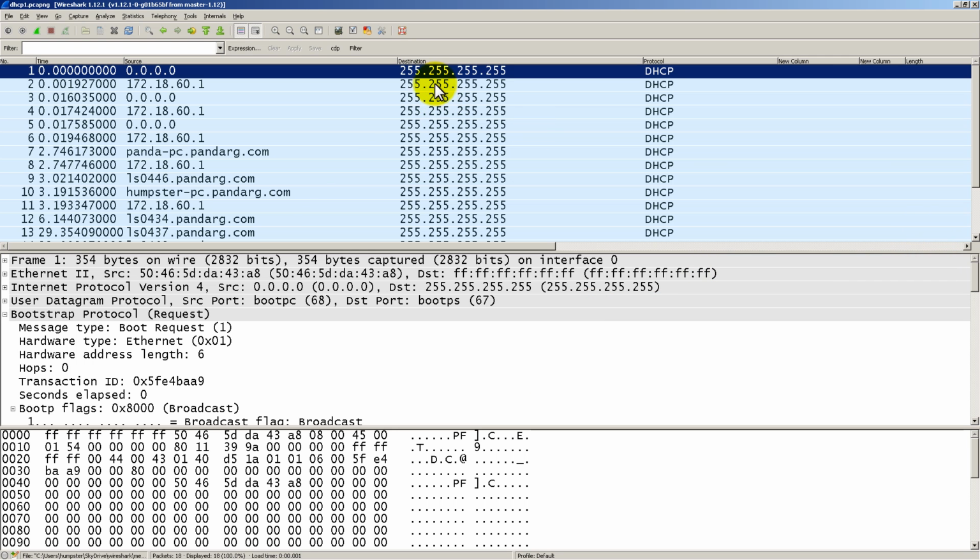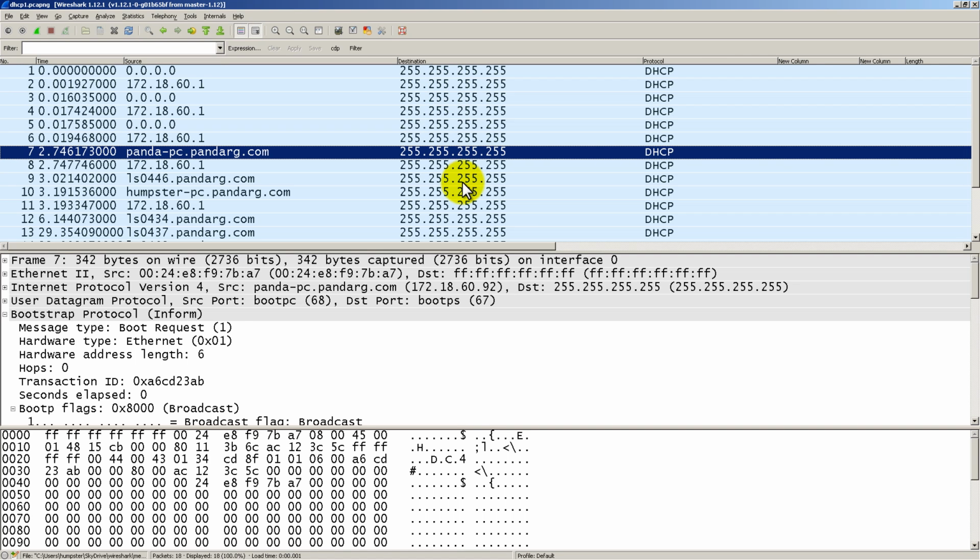But as you go through these, if you go through every one of these, you'll see that the destination under Ethernet, it's all Fs. And of course, IP address, all 255s. So the reason is, remember the client hasn't actually accepted the IP yet. So the server is still basically saying, okay, we're still just talking to a MAC address out there.